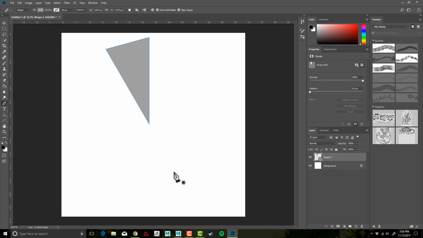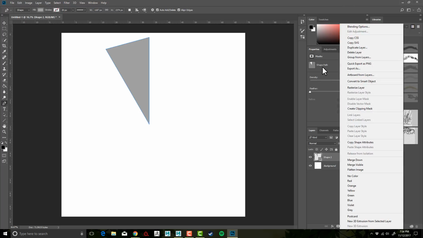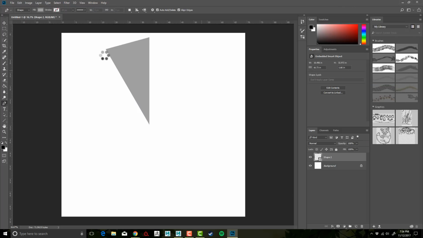And this is going to be what I want to convert into a smart object. So to do that, super easy, just going to right click and say convert to smart object. And then we have our smart object. So now we can start duplicating these around to give us our full circle mandala.